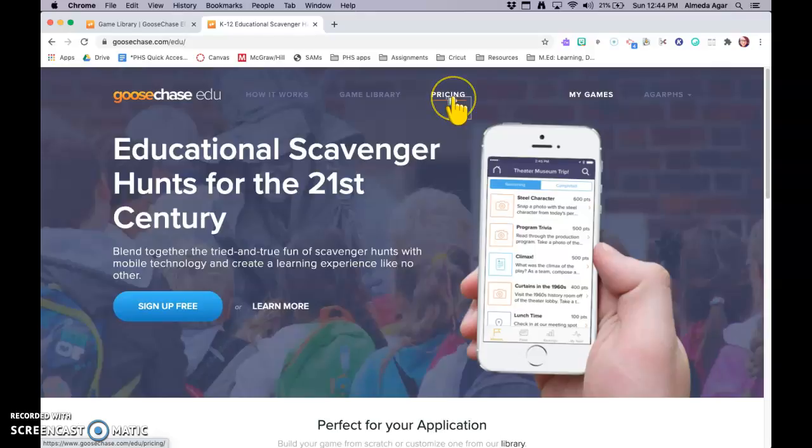Pricing. One thing I want to say about pricing is that you can sign up and use it for free. You can have up to 5 teams in one live game at a time. They do have paid options where you can have a lot more students in your games. I do like to use it as teams because I like the collaboration.